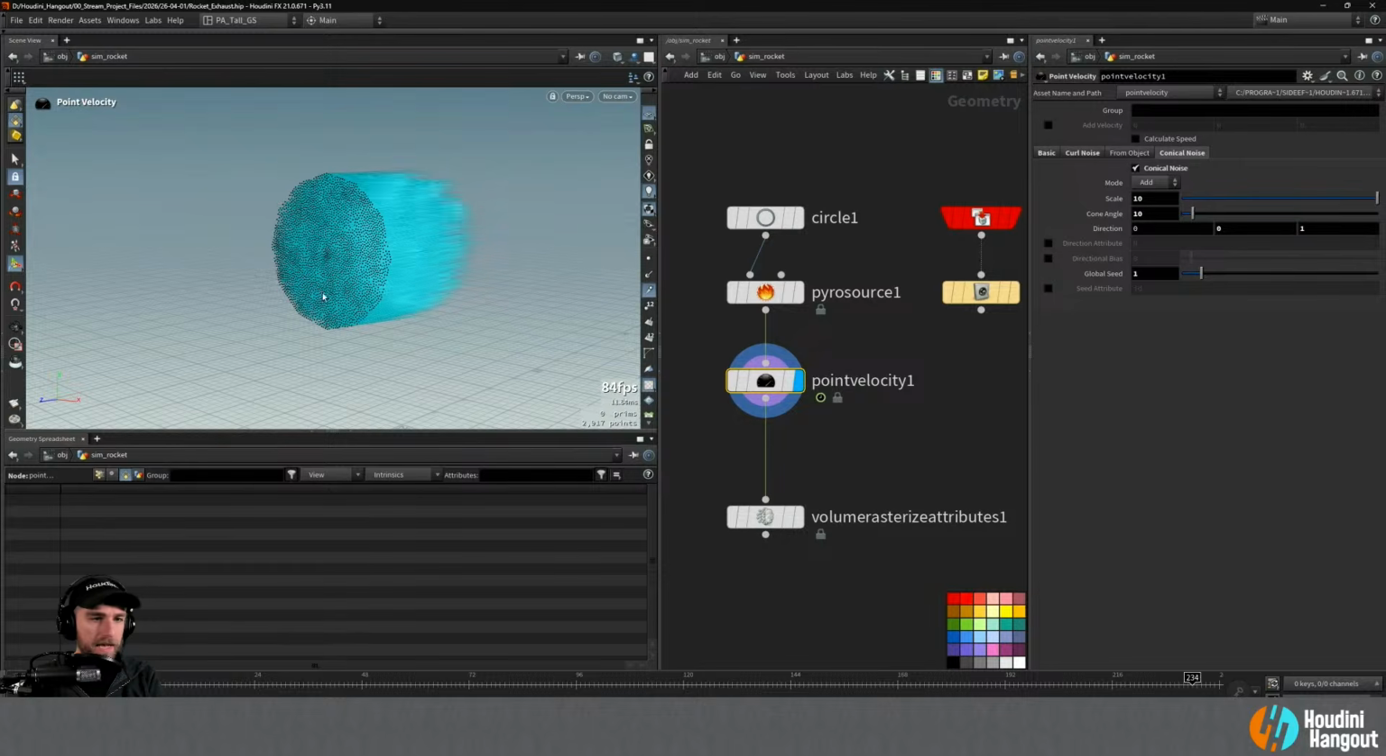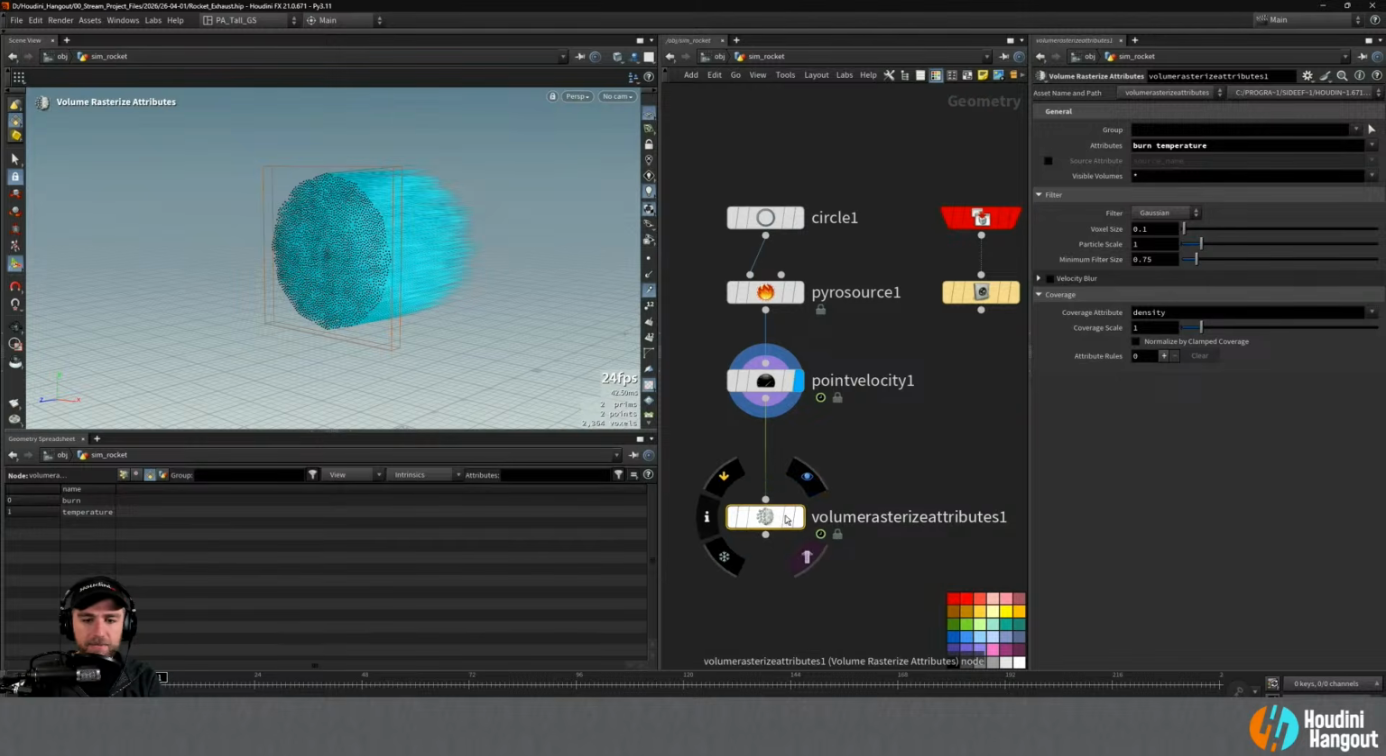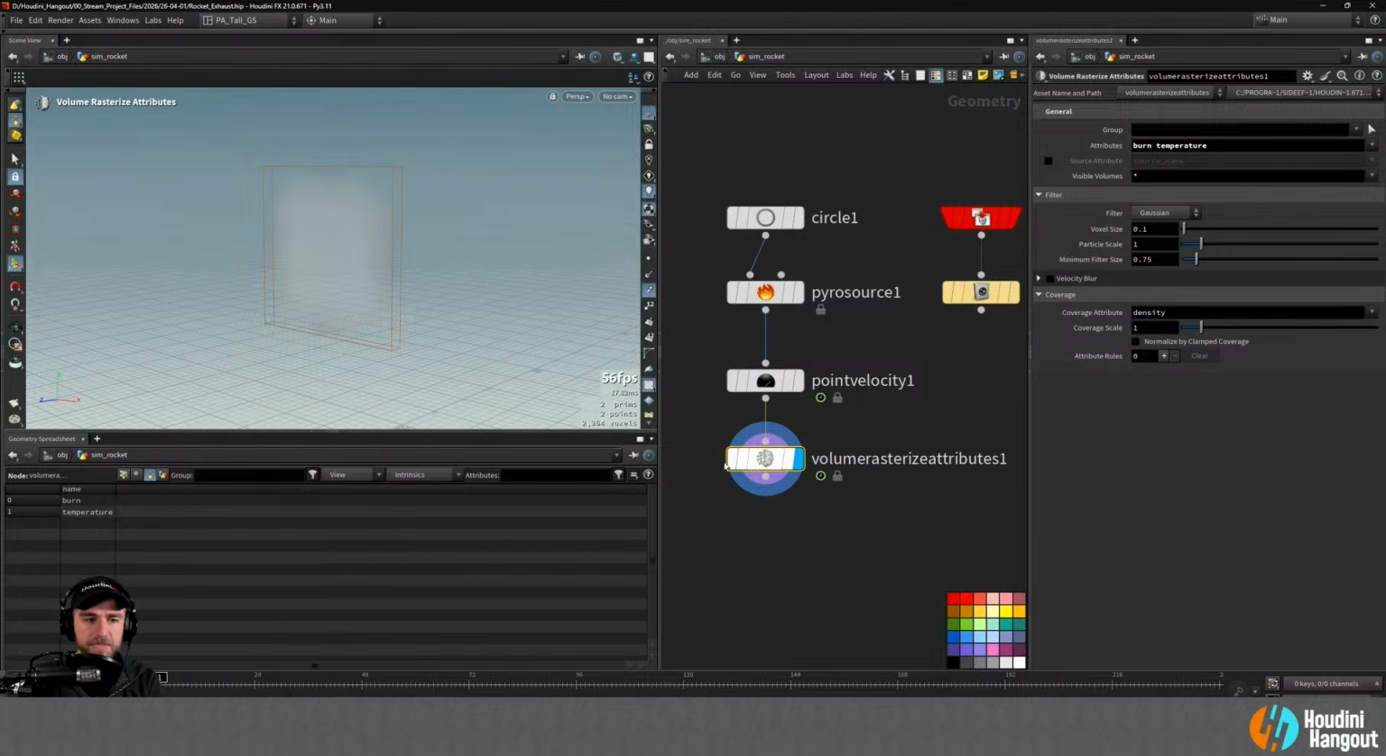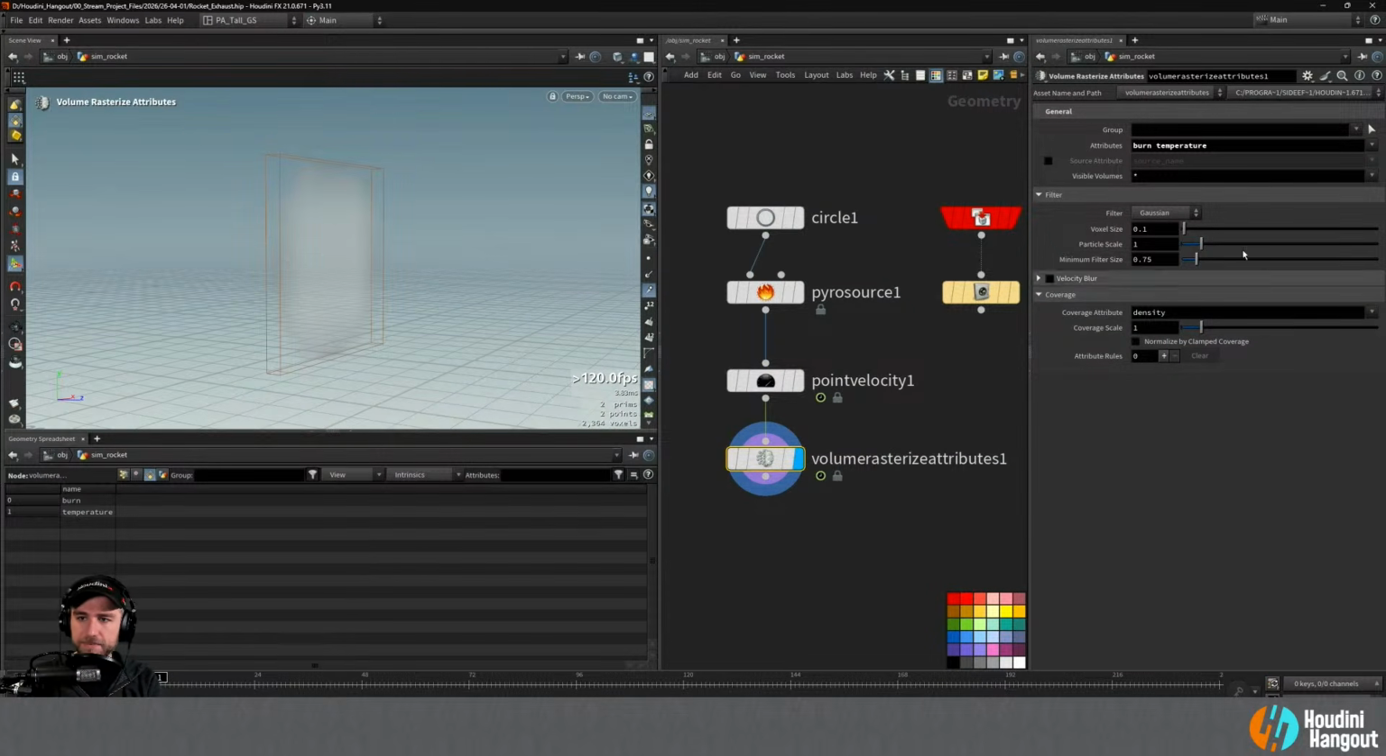All right. So we've got that. We've got our point velocity. And just remember too, what we're doing here is we're taking these point velocities and rasterizing those into volumes. That's kind of the more modern way of doing this. Burn, temperature, let's grab V as well. And here we're just going to say burn is going to be the visible volume, I guess.